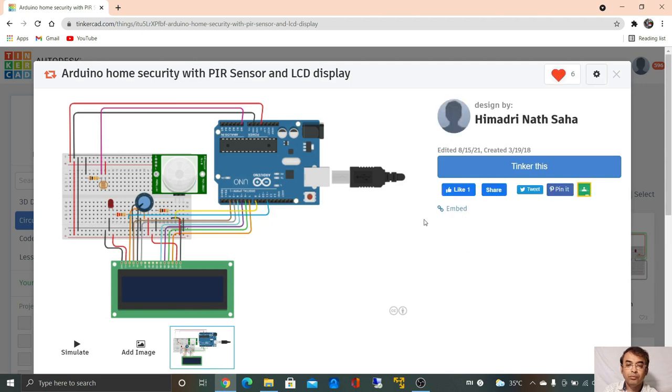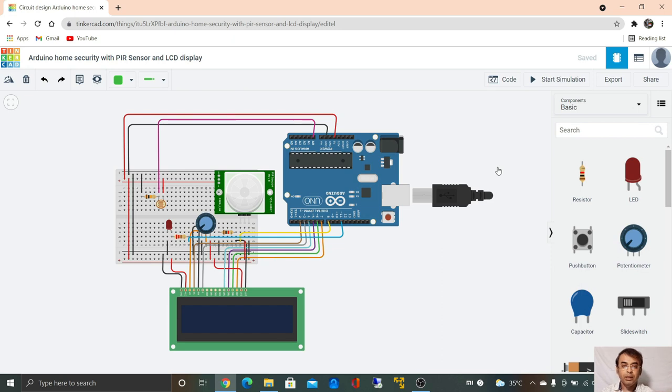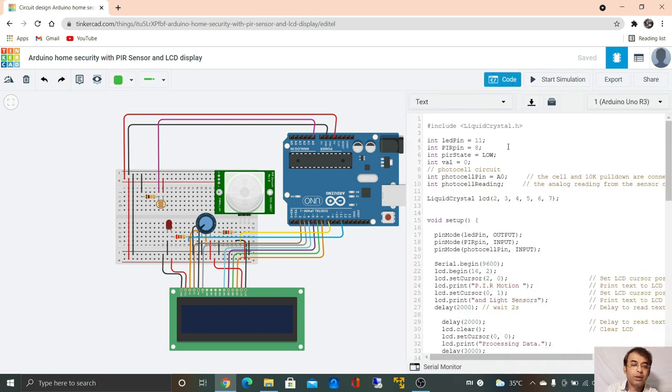I have already created this circuit, that's why I am not making it once more. Motion detection by using PIR sensor and LCD display. I have also used one LDR sensor to measure the light of your room, that means light intensity of your room. As you can see, the circuit diagram also, I have explained this thing earlier. So go to code first and check whether the code is same or not.